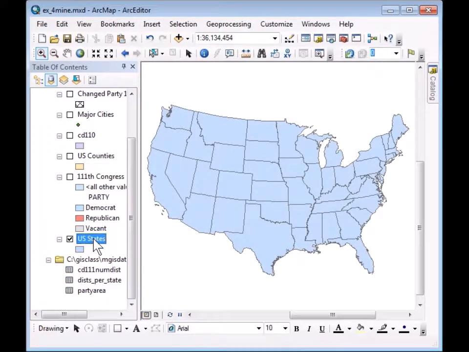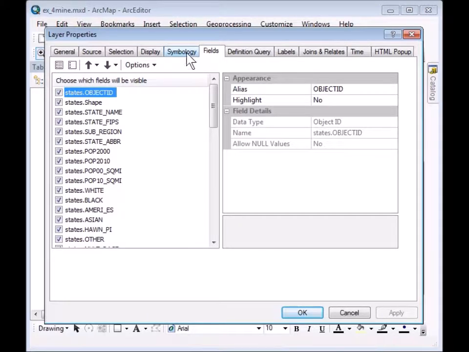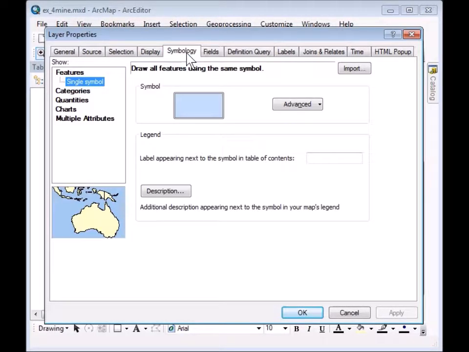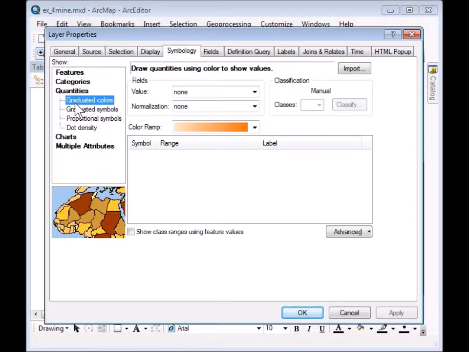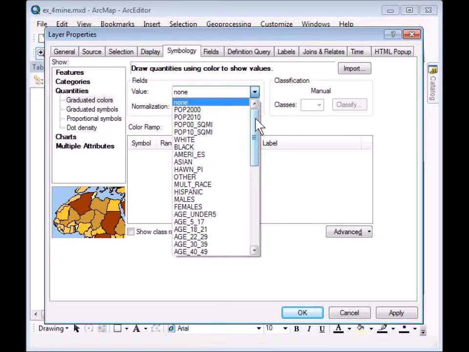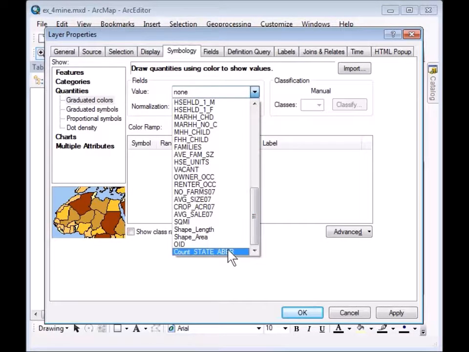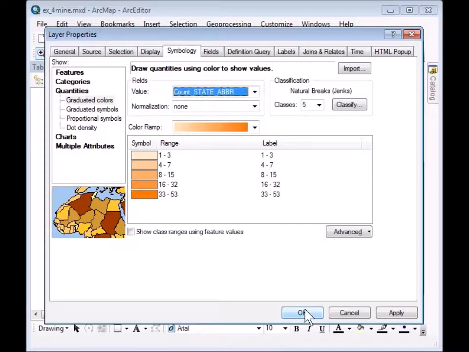Double-click U.S. States to open its properties. Click on the Symbology tab. Choose Quantities, Graduated Colors as the map type. For the value field, select Count State Abbreviation at the bottom of the list. Click OK.